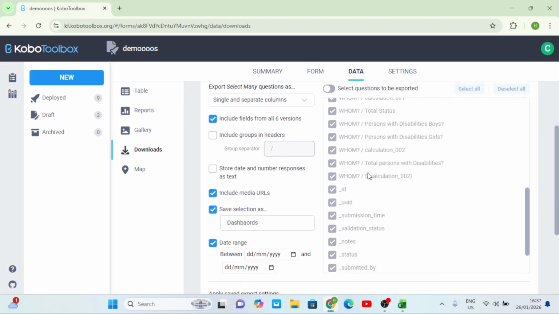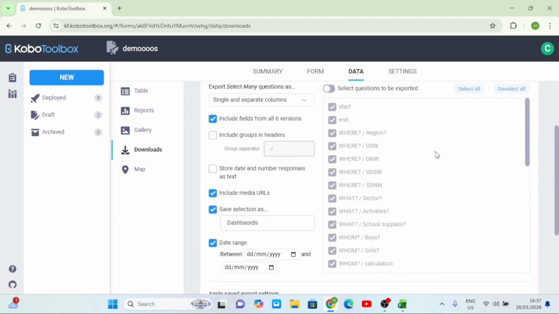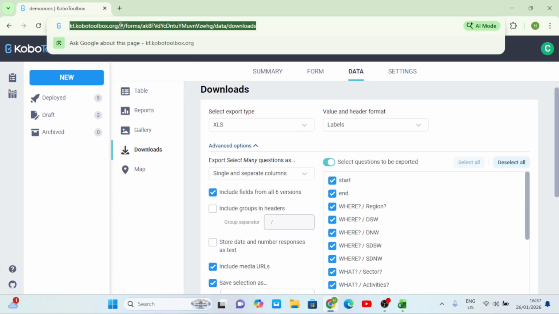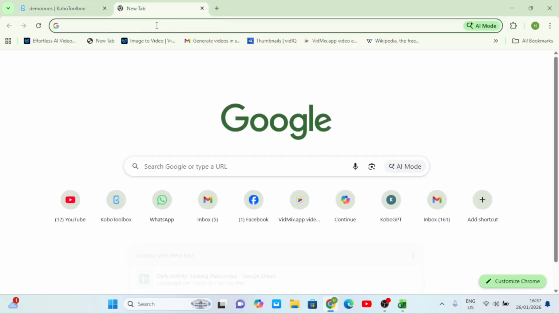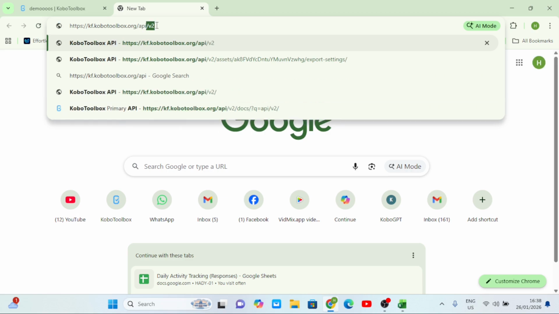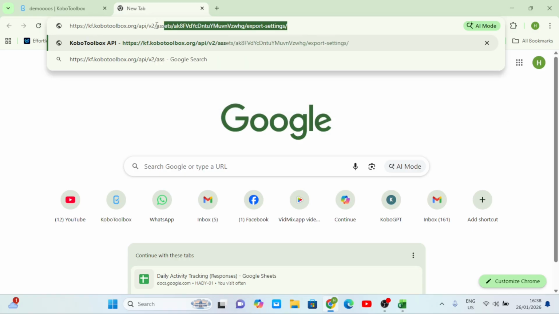I see it here. Make sure that my questions are selected. I come up here and I click this link up here, and I copy from here right up to the HTTPS, open a different browser, paste it there, and then I write API with small letter /v2/assets. Make sure your asset has a /, then I'll delete that.